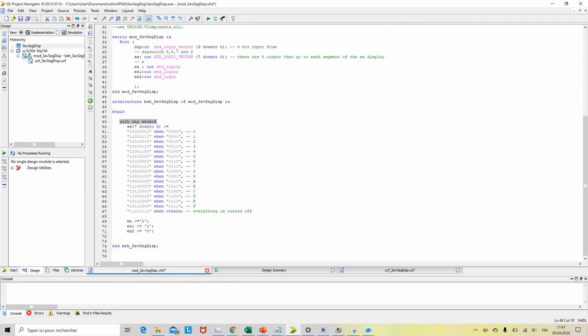So now line 49, it's about the with-select statement. We select the input, and then we analyze each case of our input, and we give some state to the output. So SS is the output. We then select the output. So if the input is this one, the output is going to have that one. If the input is 001, the output is going to be 1100111.